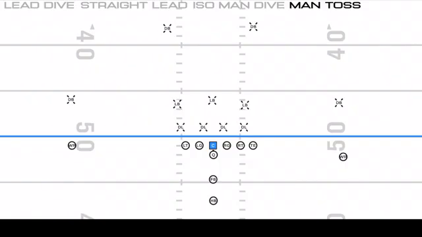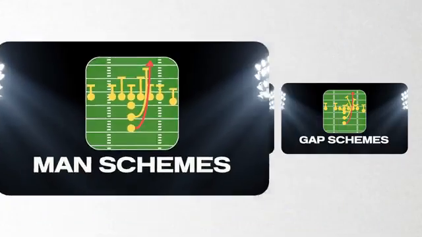Man toss. Here the back gets a quick pitch to the outside. The line blocks straight up, and usually a lead blocker races to seal off the corner.